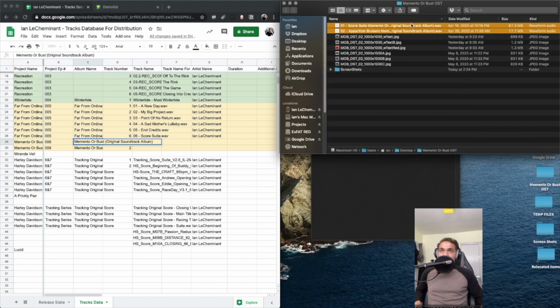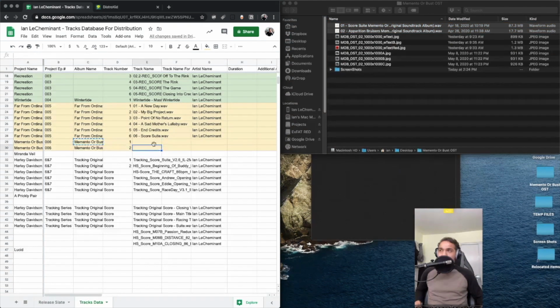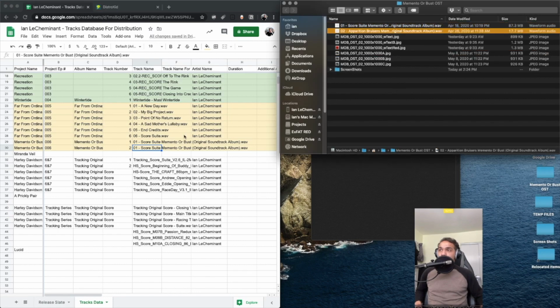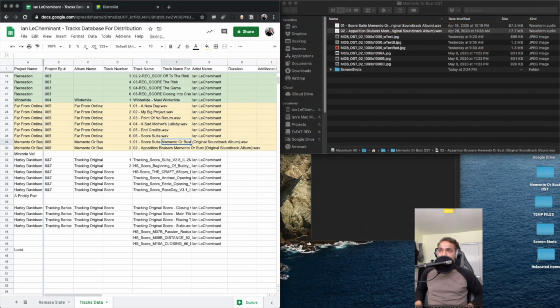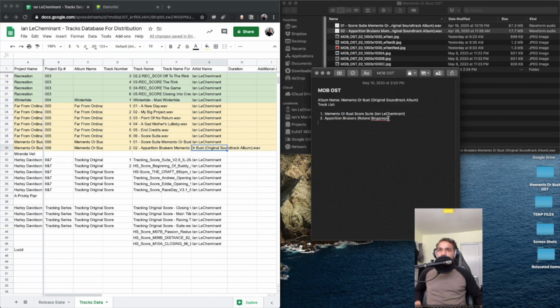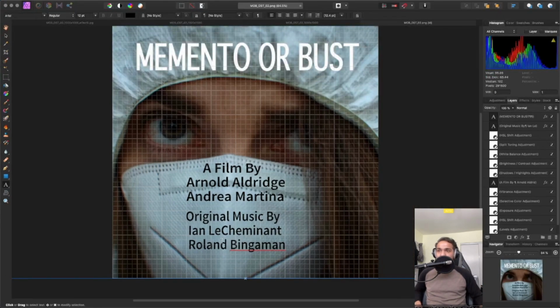Okay, so these tracks are ready, and if you're on a Mac, you can just Command C, copy the name, and paste it right on over. Except you want to make sure you do it in the right order. That was not in the right order. That's okay. Let me double check that I'm spelling Roland's name correctly. B-I-G.